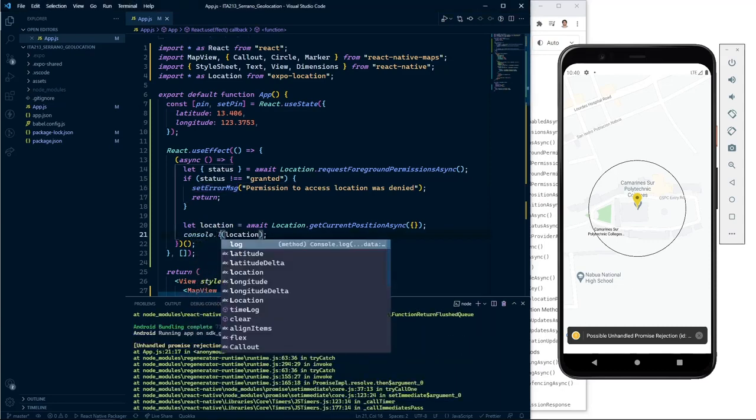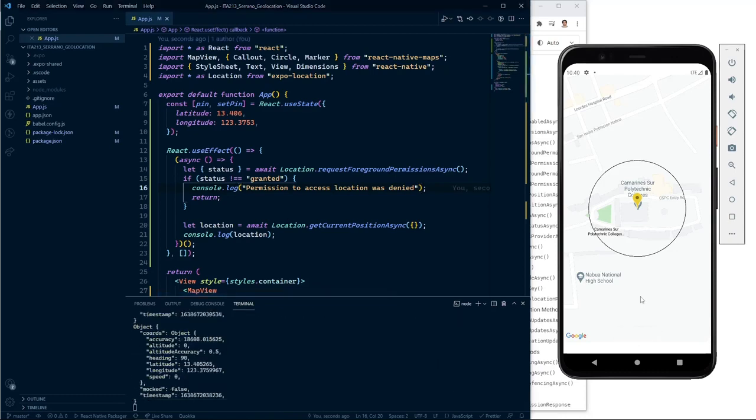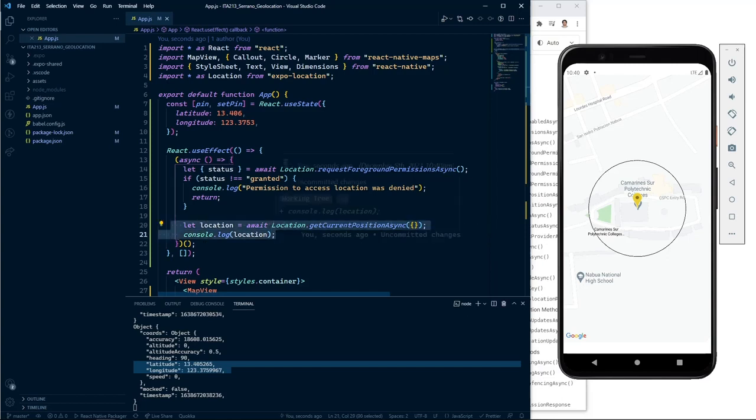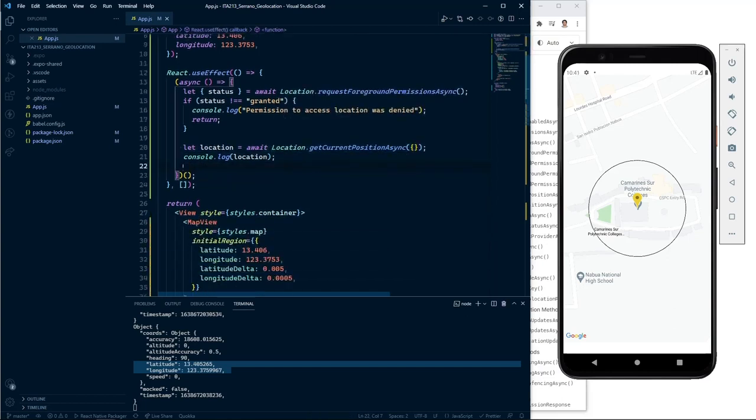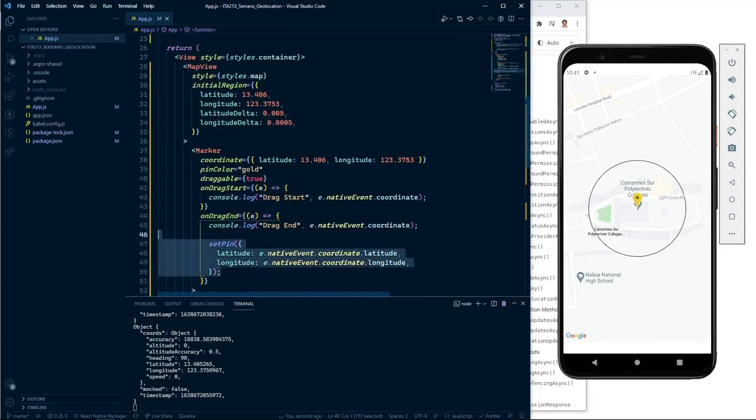So for this one, let's just print the location in the console and the error message also in the console. So save. Here, as you can see, we now have our current location. Okay, we don't actually need this one, but let's change the pin to the current location.